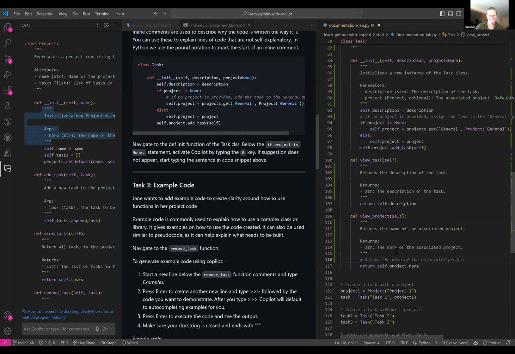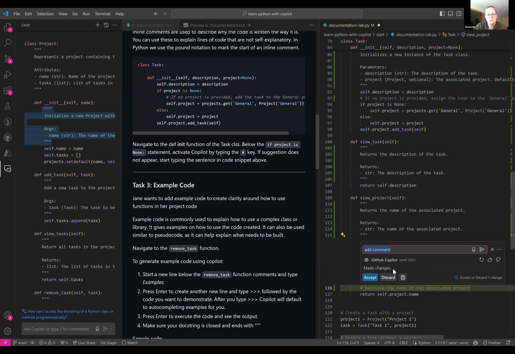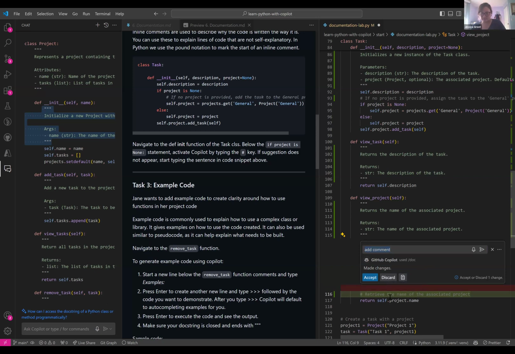Try again. Did you do the Copilot where it comes up with a little double star? No, I just did the hashtag. There's the little star. If I hit that, then it's ask Copilot. So if you do it inline, you could type what you want it to do, like add comment, and then you can cycle through, toggle changes, retrieve the name of the associated project. It's not really good.